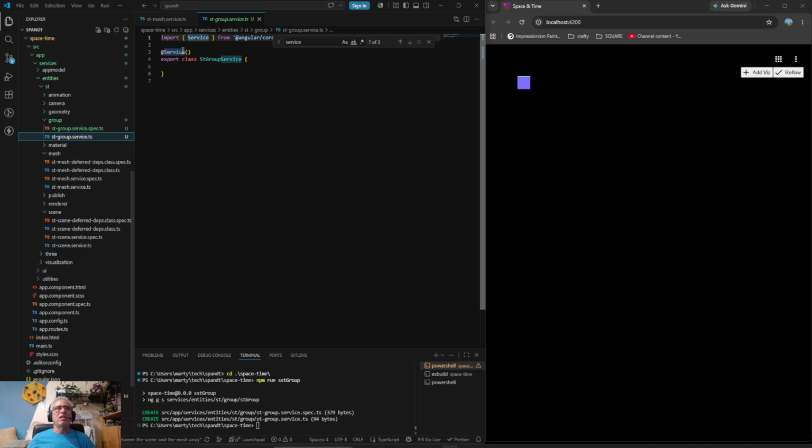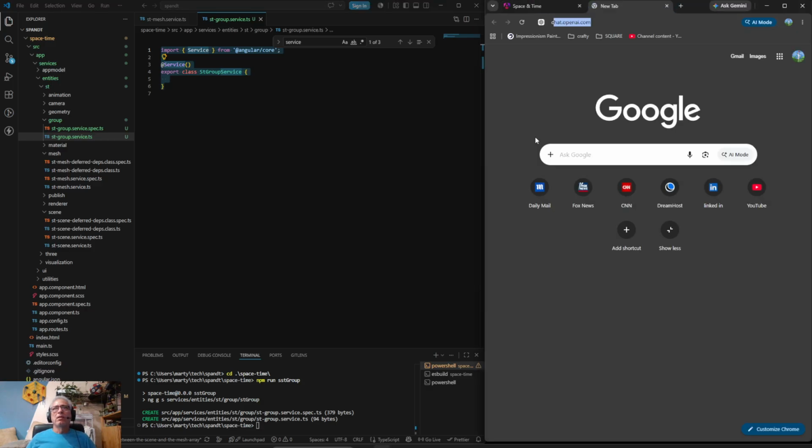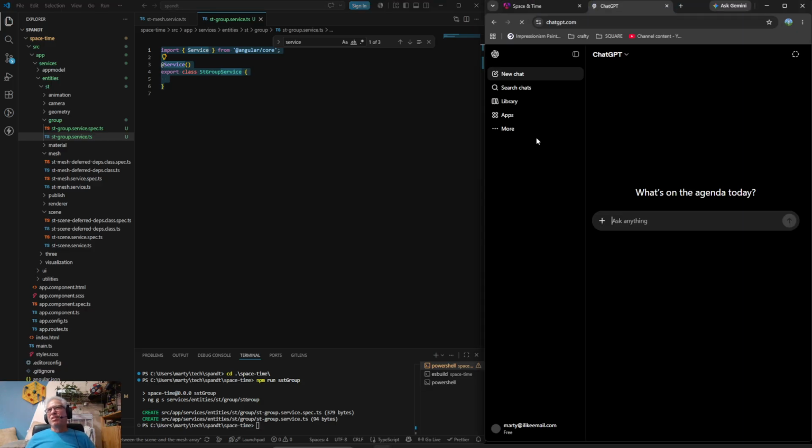Yeah, this is new. I don't have any idea what this is. That's weird. Let's go ahead and see. Oops, Control Z, Control copy, ChatGPT. I think this must be a new Angular 22 thing. I don't know.